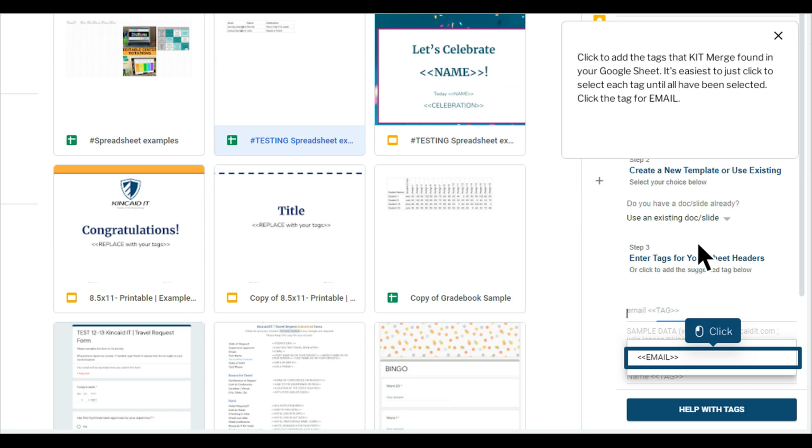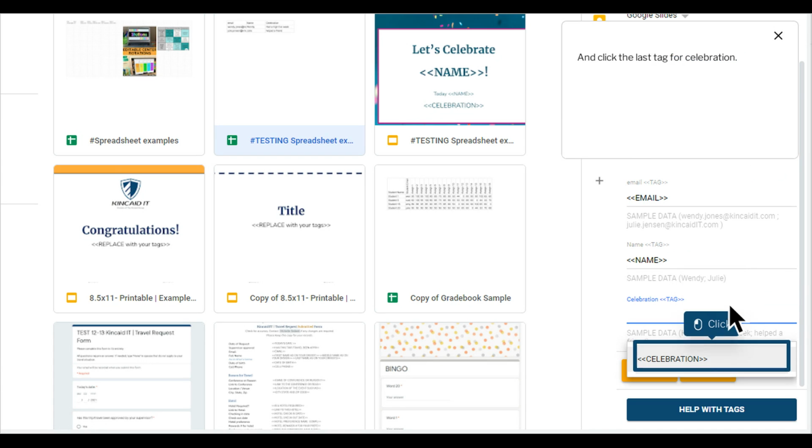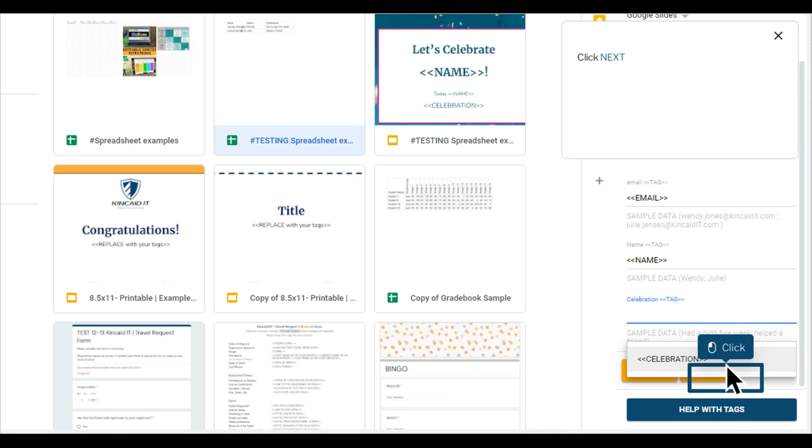Click the tag for Email. Scroll down and click the tag for Name. And click the last tag for Celebration. Click Next.